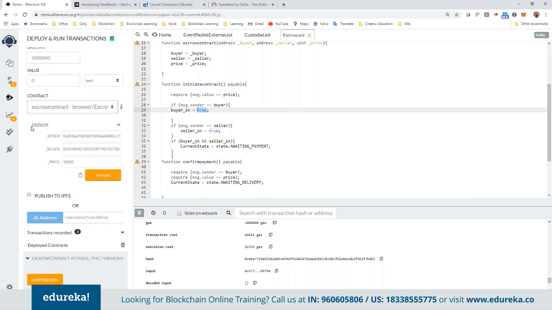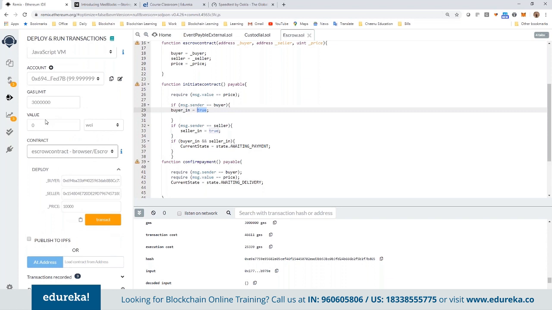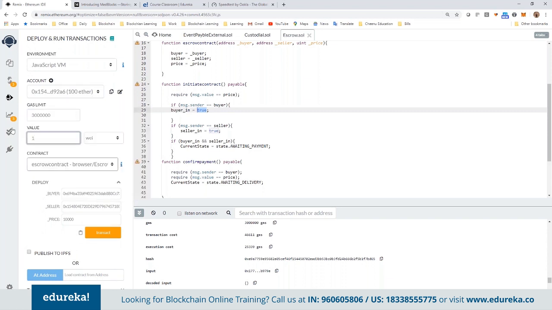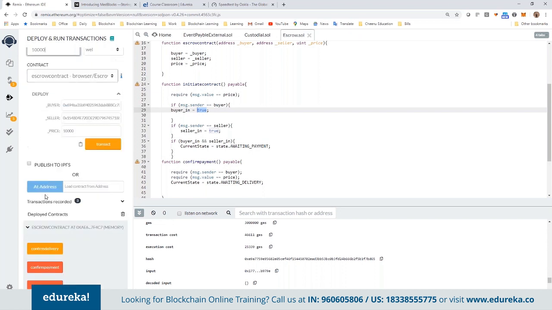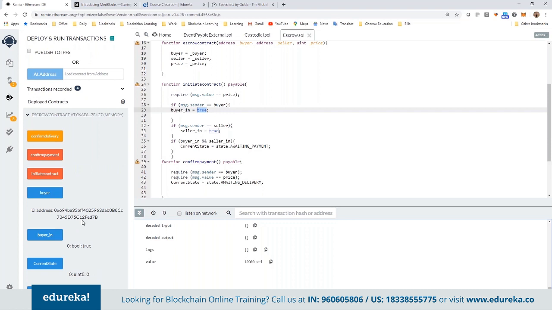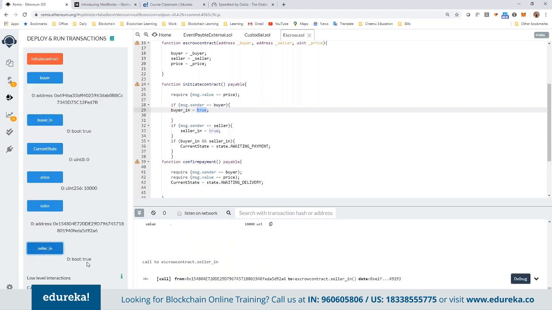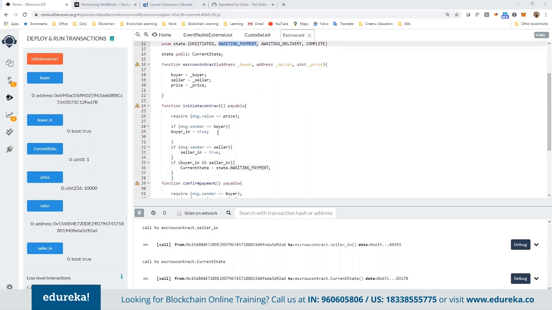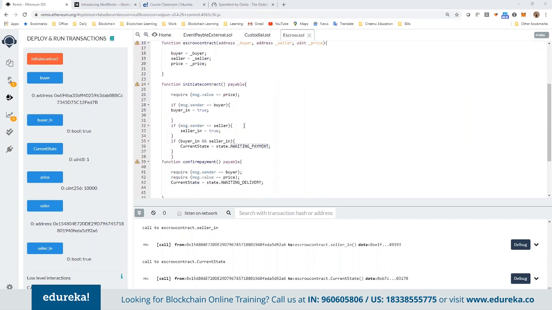Now the seller will also need to do this. So we will select the seller's address here. Again, we give 10,000 Wei and again we do initiate contract. This has run successfully. Now if you see, seller in is also set to true, price is still the same, and current state has changed to 1, which means that we are awaiting payment now. Initiate contract is done. Both buyer and seller have deposited 10,000 Wei each to the network.